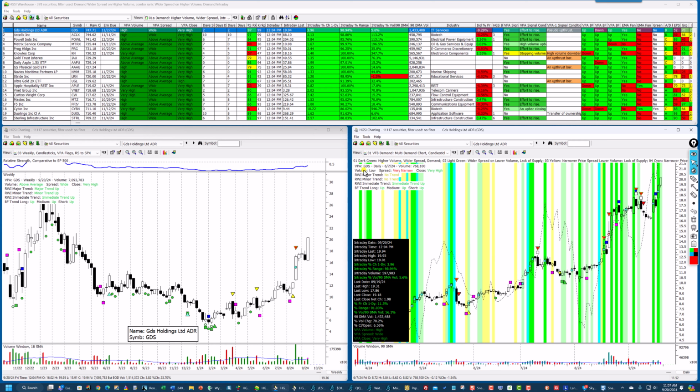If you click on a yellow bar, it's going to tell you the volume, the spread, and the close of that day. So if I go over here, you can see high, above average, and very high. Then as the group's going down, this one's holding up at this point.